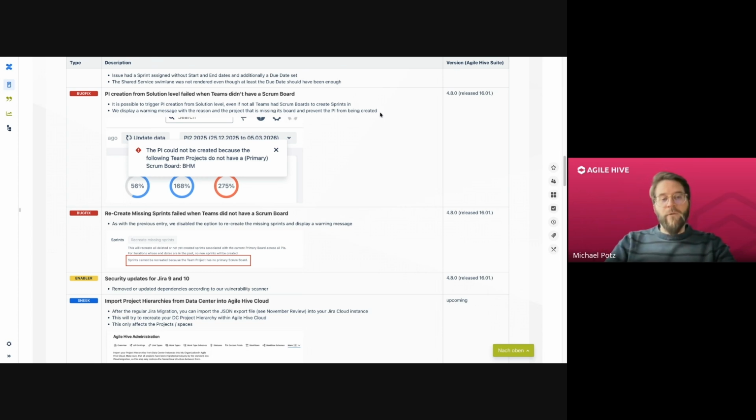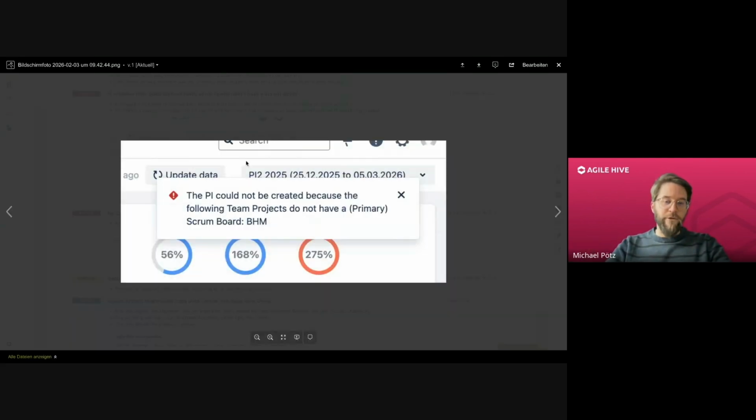Now you're still able to start the process, but the process would halt right away and show you a warning message that this PI could not be created because a certain team is missing its Scrum board. As you might know, we have the rule that every team must have a primary board assigned, and this primary board has to be a Scrum board. So if there's no Scrum board, there can't be a primary board, and the logic would fail.